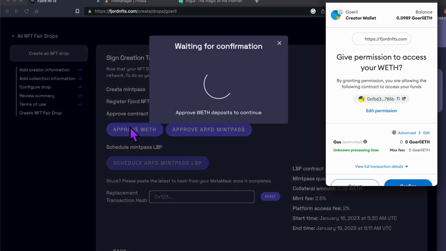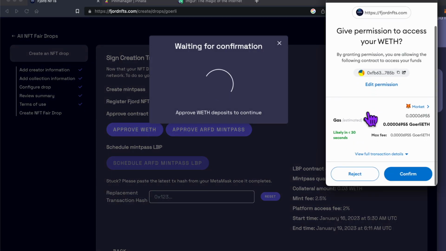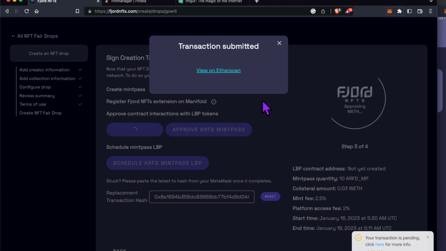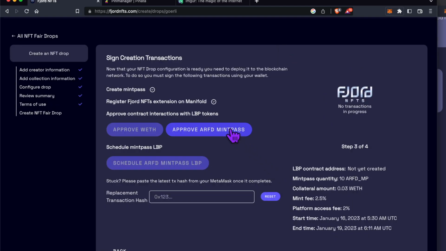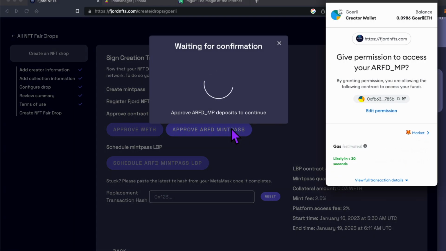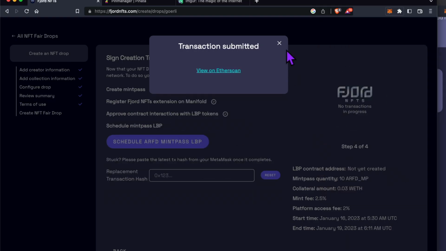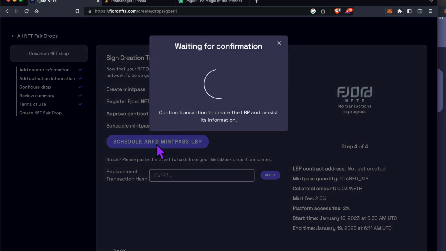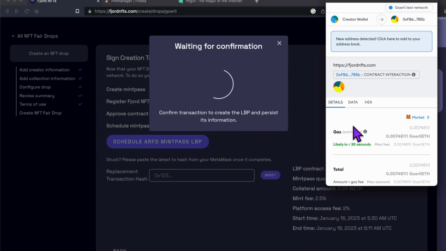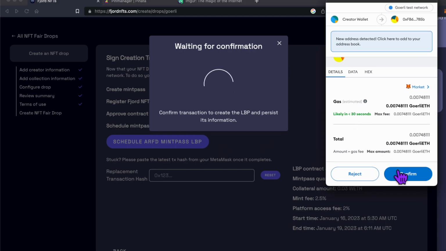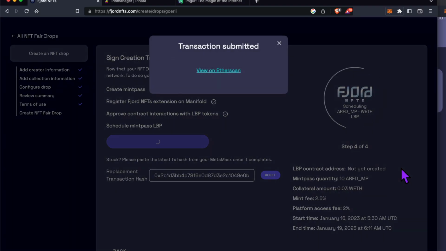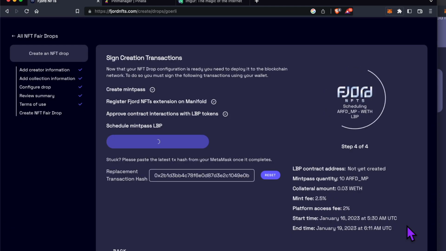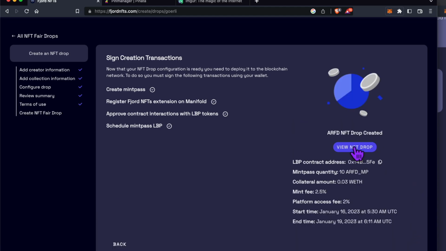Let's approve giving Fjord access to our WETH by confirming this in MetaMask. Once this is done, we'll need to approve access to our Mint Pass. So let's grant permission in MetaMask by clicking confirm. And finally, let's schedule our Mint Pass LBP by going back to our MetaMask and confirming the transaction to complete this LBP and persist the information. Let the transaction submit and complete. Now let's click on View NFT Drop.